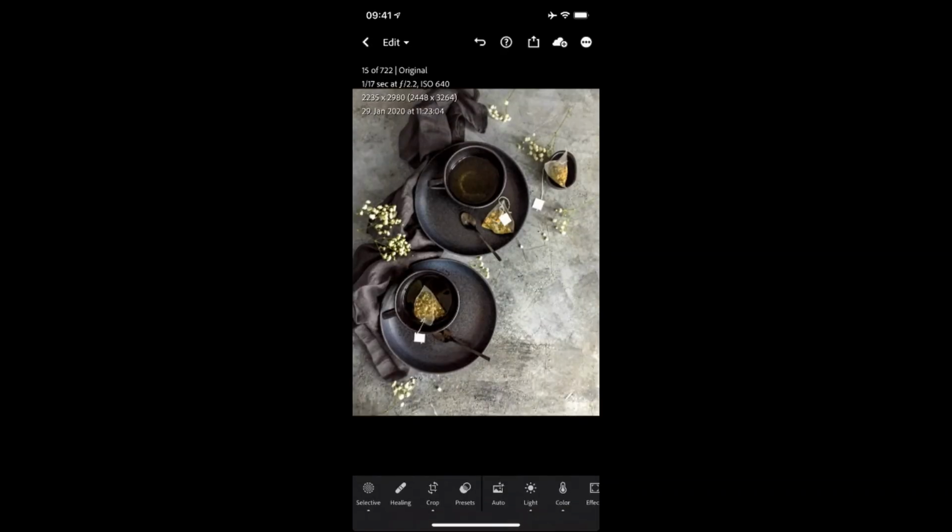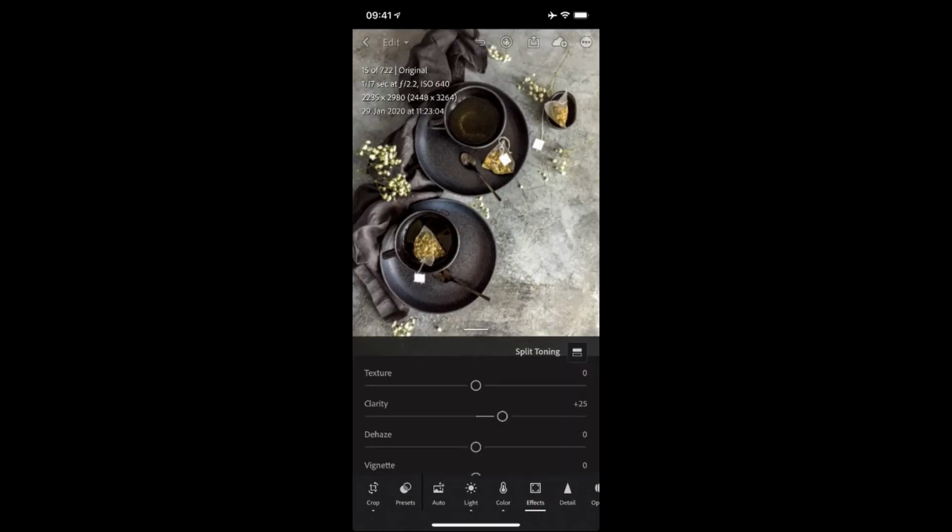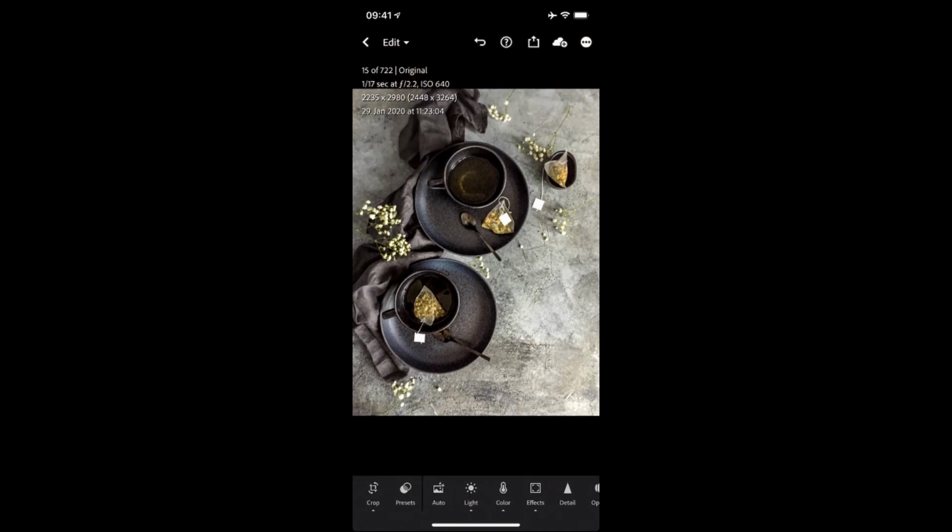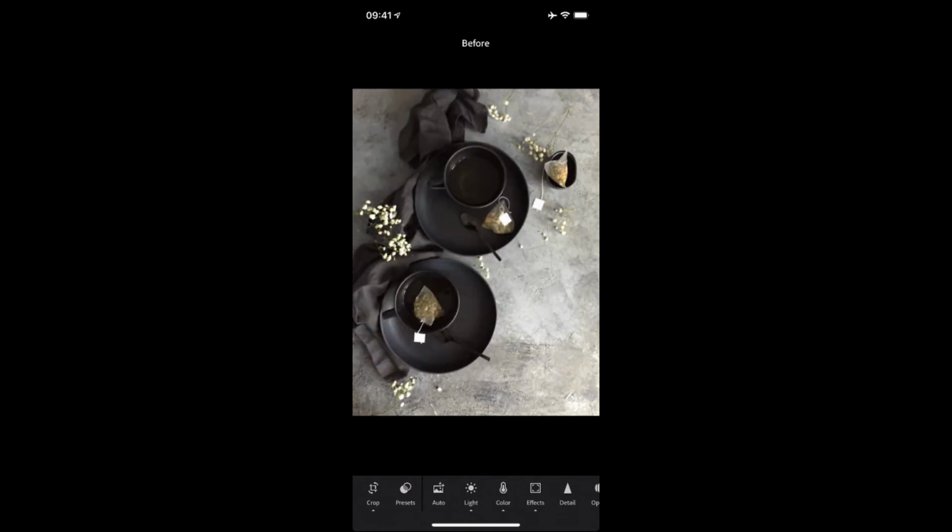And again, this one is a huge difference in general. Maybe more around the clarity again. And then, yeah, there you have it. Before and after.